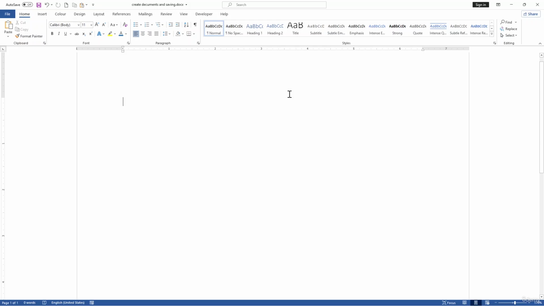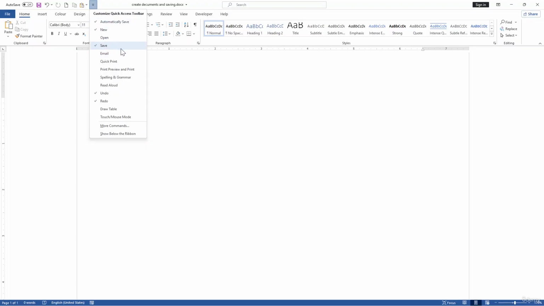So don't forget about the Quick Access Toolbar. It's a great way to keep your most used commands easily accessible. The Quick Access Toolbar is located above the ribbon. By default, it provides quick access to commands you use frequently, like Save, Undo, and Redo. You can customize the toolbar by clicking the small drop-down arrow at the end of the toolbar, and from here you can select additional commands to add, making your workflow even more efficient.